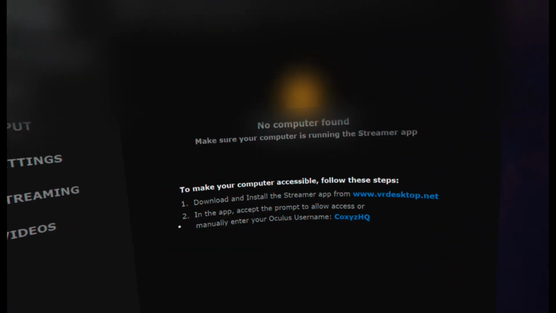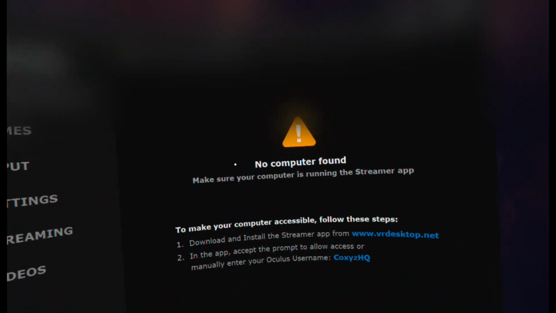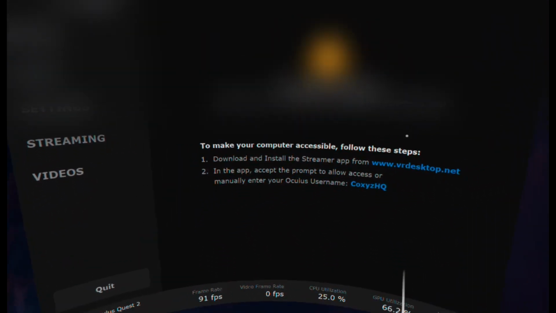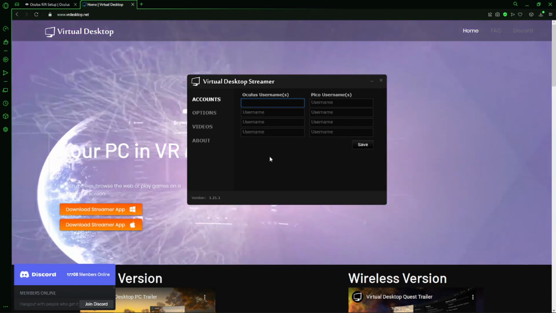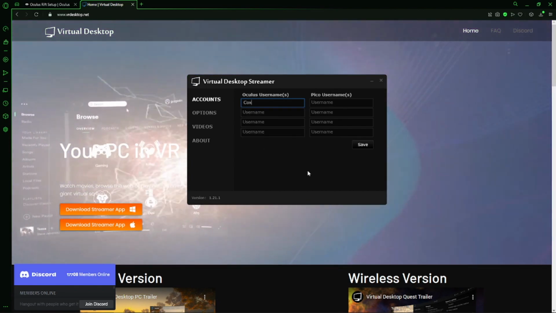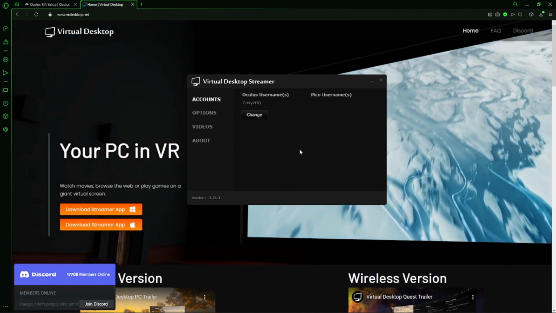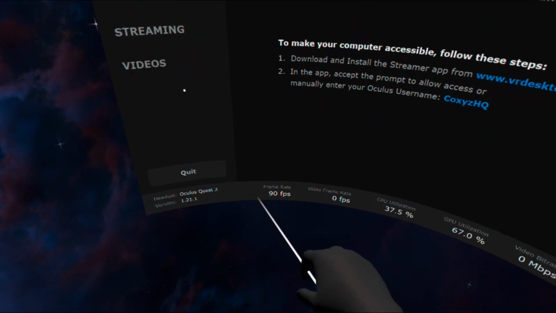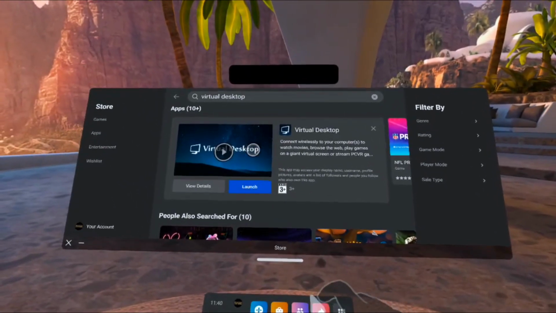As you can see with the steps provided, on the second step, it says in the app, accept the prompt to allow access or manually enter your Oculus username. And there's mine there. So mine is Coxie's HQ. So on the PC, we'll go back and click Accounts and then enter Coxie's HQ. Hit save. So once you've added your username, go back into your headset, close down Virtual Desktop and relaunch on the headset, and it should automatically connect to the app on your computer.